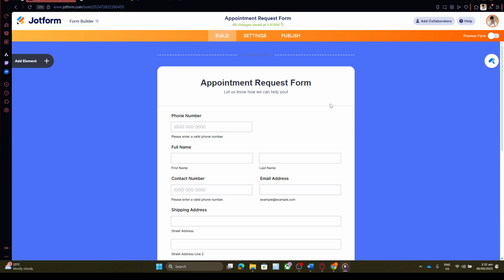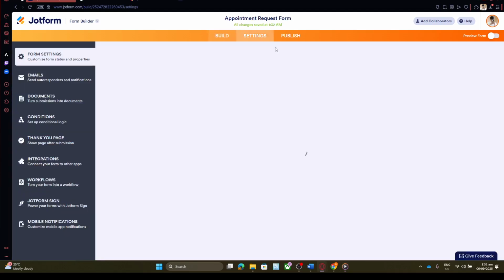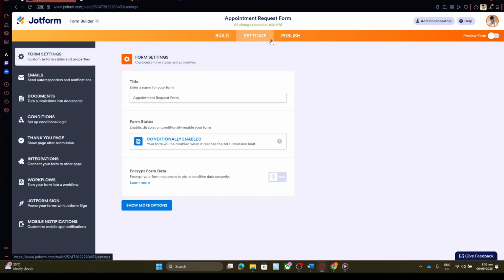Once you've accessed your form, you'll notice the toolbar at the top of your screen. For the next step, we're going to click on the Settings tab. This tab is your gateway to customizing how your form behaves and integrates with other software. Take a moment to explore these options, but today our focus will be on integrations.